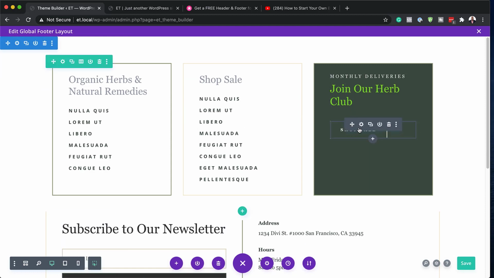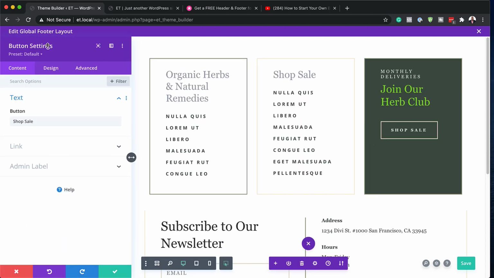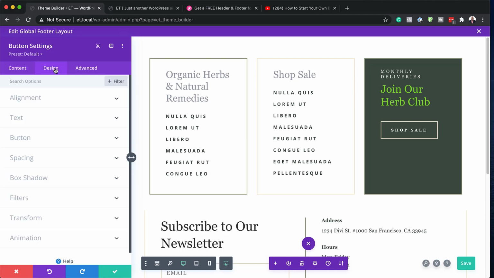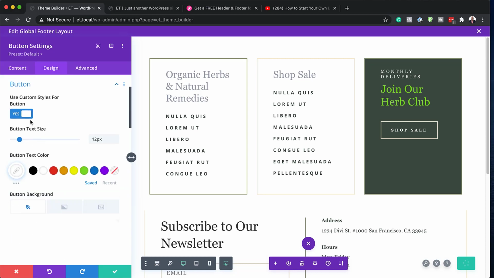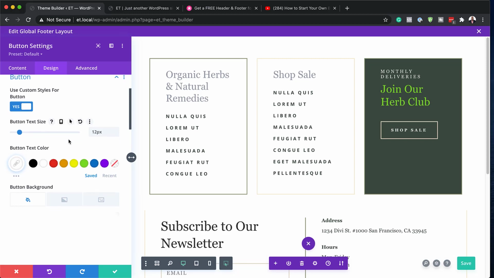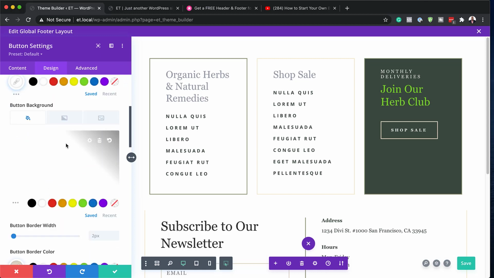And the same thing applies to the button here. If you click on this gear icon, this is going to take you to your button settings. To make customizations to the button, you want to come over here to design, button, and use custom styles for button is already activated. So all you have to do is go in and make your changes.